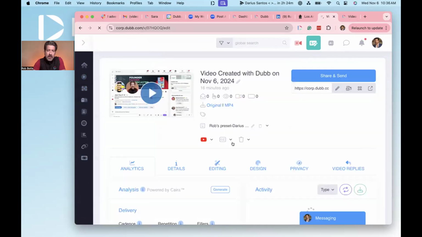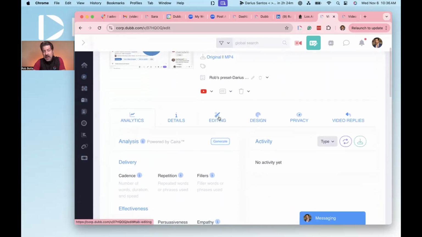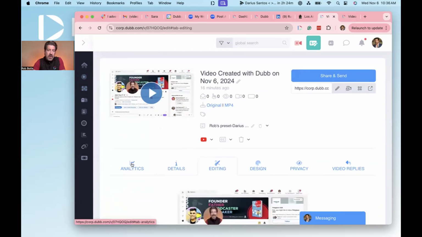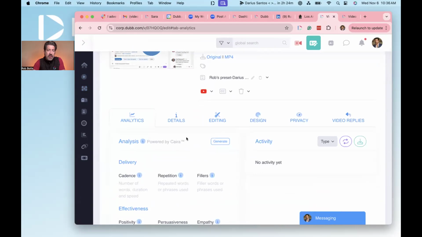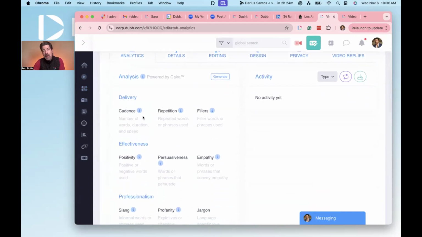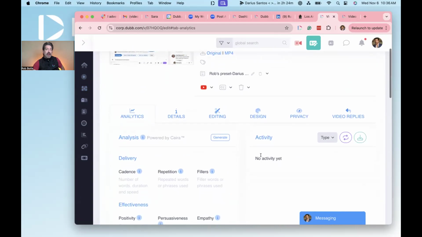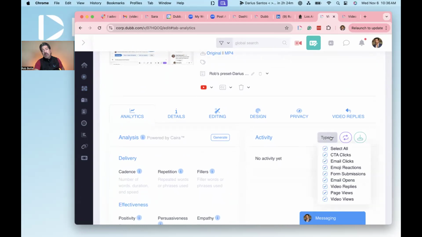On the edit page here, you can do some obviously editing. You can click the editing tab, come down here, make some changes that you need to make here. We also have in our analytics, we have Kyra, which is a little digital coach, which will help us with our cadence, our repetition, are we being persuasive, all this kind of cool stuff. And when you send these videos out, it's going to give you tracking. See how it says no activity yet? That's because we haven't sent the video anywhere.